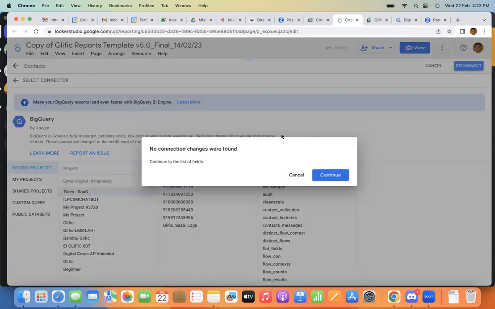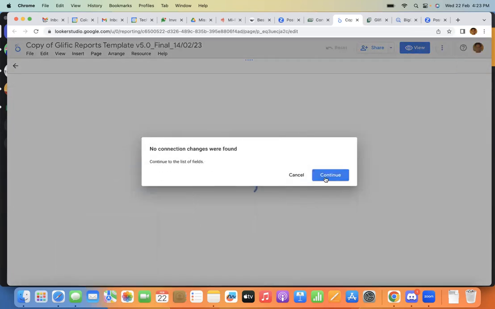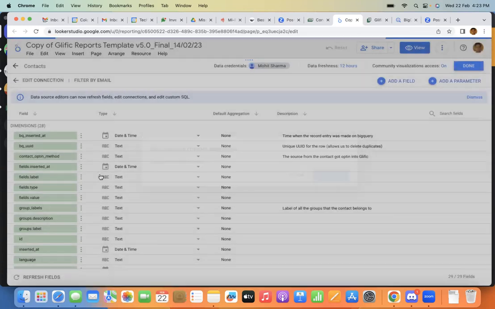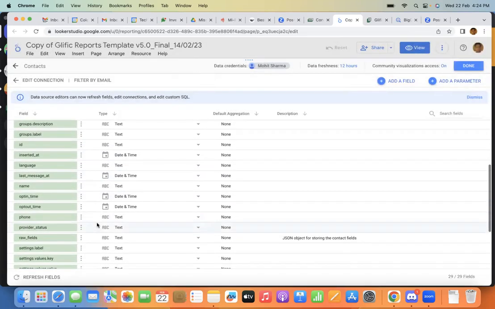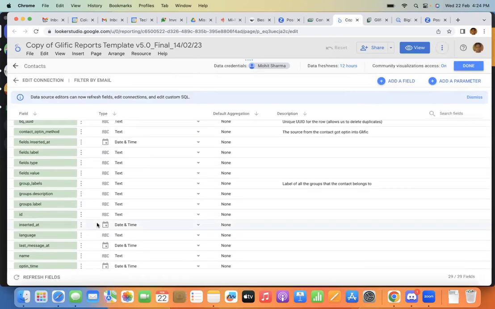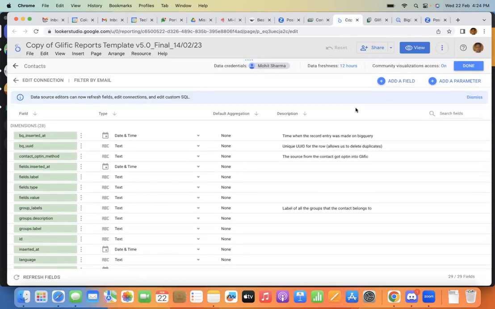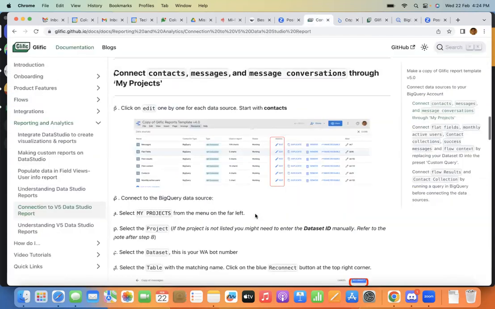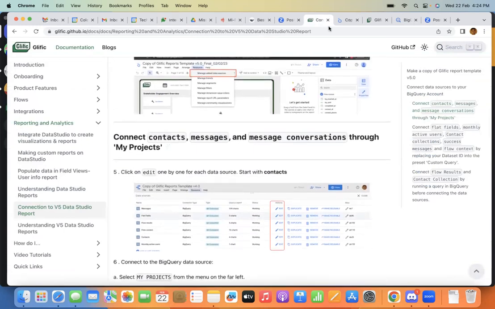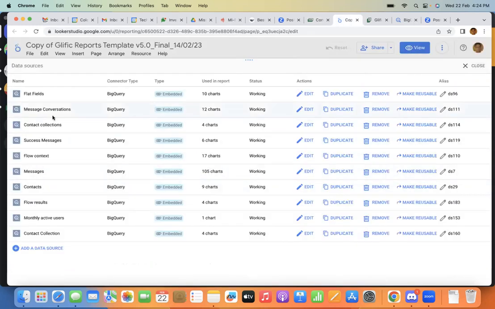Okay. It says there were no new fields. Continue. So now the Data Studio fields will be connected with the BigQuery contact table, and we'll be having the data source from there. We click on done, and then we will repeat the same for the messages table. Tejas, any questions till now?